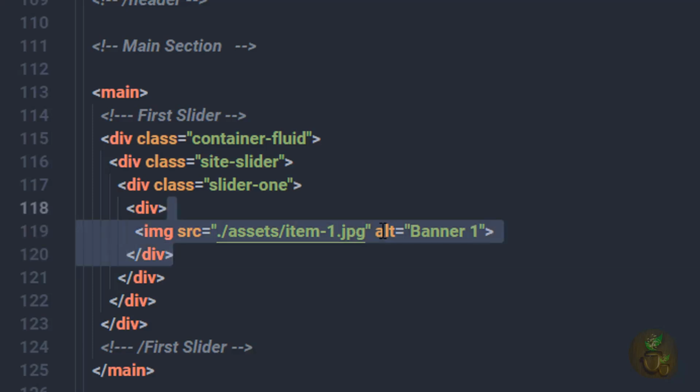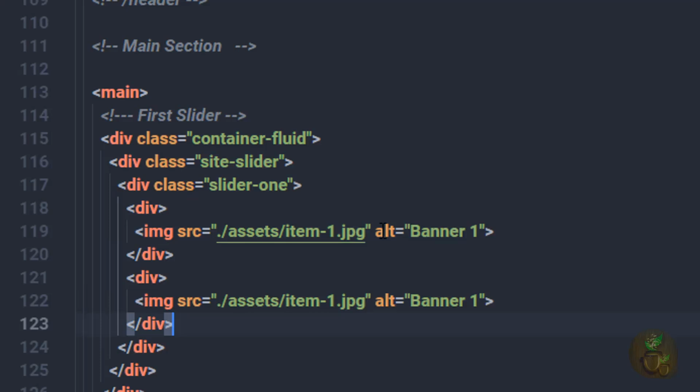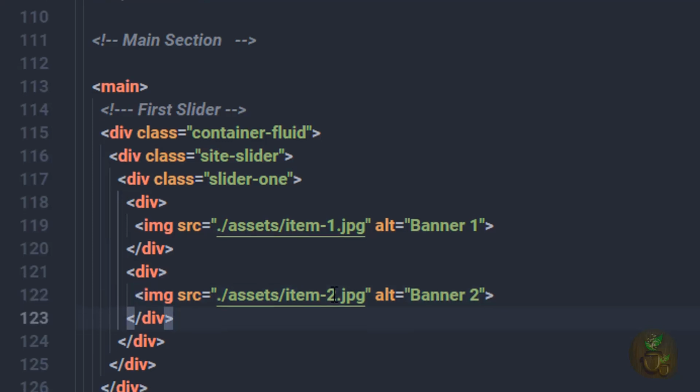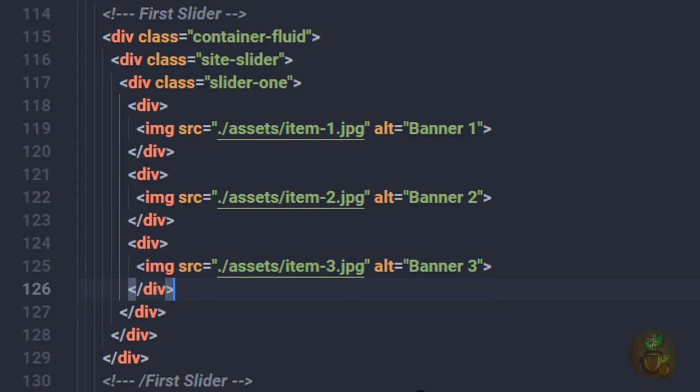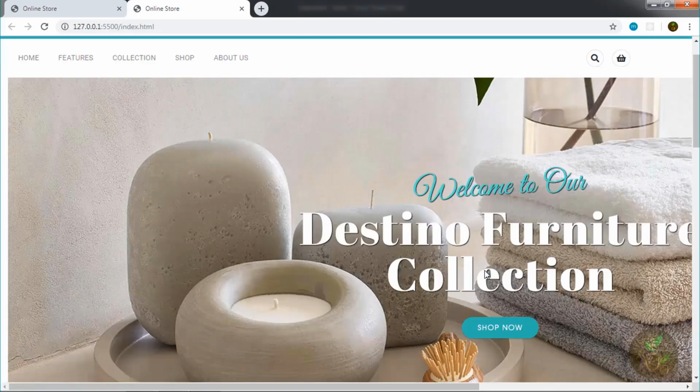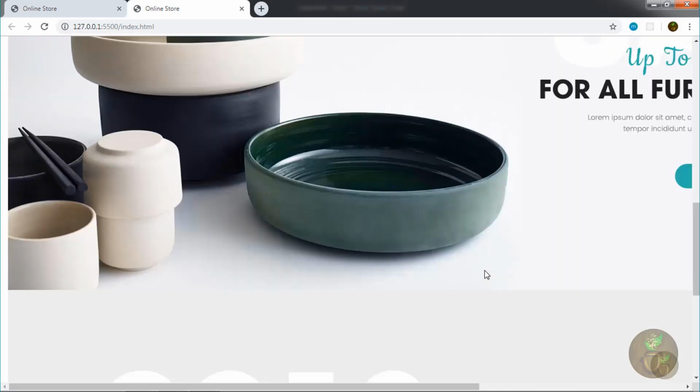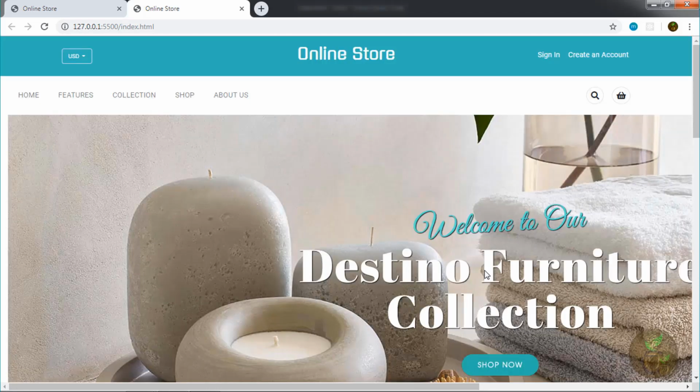Then I'm going to copy this div, paste it right here, change this image to item 2.jpg, change this banner alt attribute to banner 2, copy and paste that again, change this item to item 3, banner becomes banner 3, and just save the changes. Now if you open your website, you can see you have 3 images here. These images are not actually responsive at this time and also don't have width 100%.